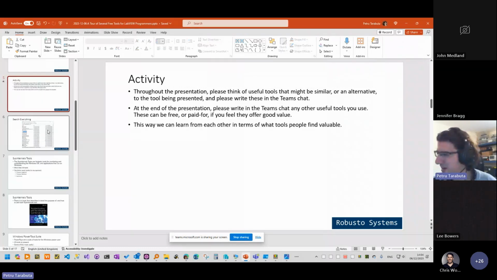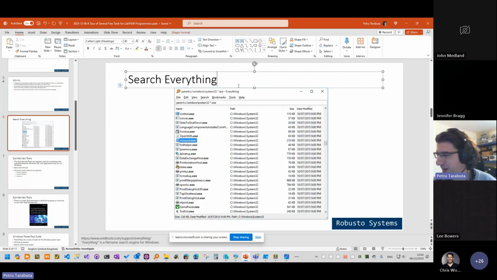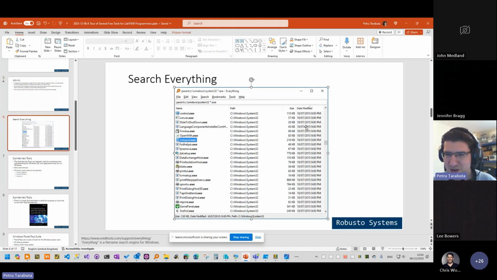So now we're going to jump into the first tool that I would like to share, and that's called Search Everything. And the screenshot of it looks a bit like this. So I will minimize the presentation and go to a demo. This is something I will do for all of the tools that follow. I will briefly show a slide and then move straight into the demo.